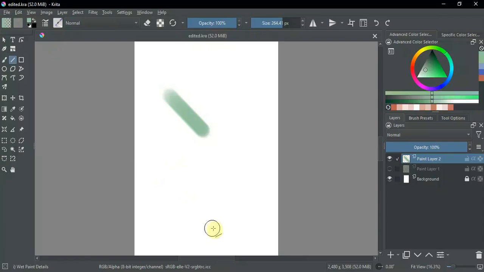If you make a mistake, simply hit Ctrl+Z to undo it, or use the History docker to go back to previous steps. Once you're satisfied with your artwork, save your project by going to File, and then Save As. Choose the Krita format for editing later, or export it as a JPEG or PNG for sharing.